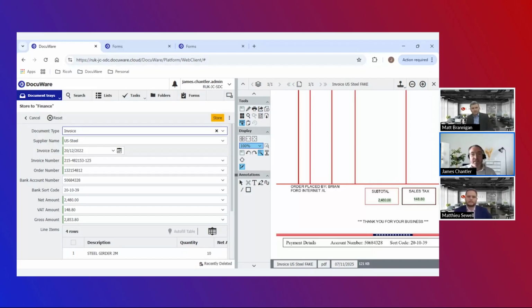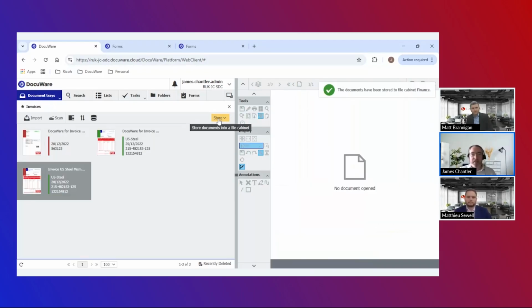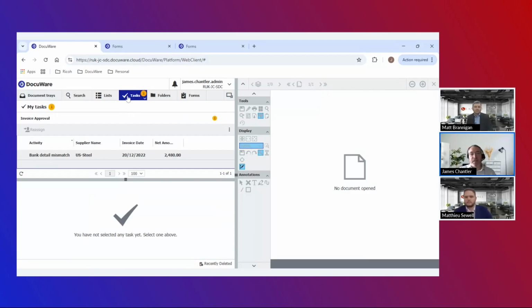In this instance, what could DocuWare do? So I'm going to go ahead and store that. Everything looked fine to me. I process and look at hundreds of invoices from lots of different suppliers. I haven't got time to be double checking those account numbers just in case. DocuWare can do that for us. So in this example, a task is flagged to the finance team or another team within the organization to say we have a bank detail mismatch.